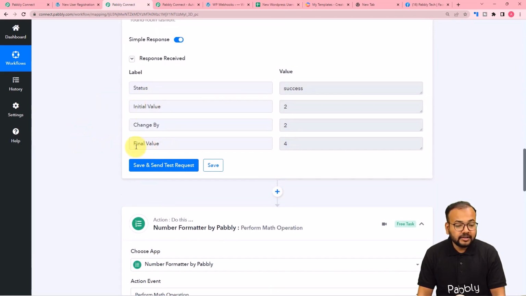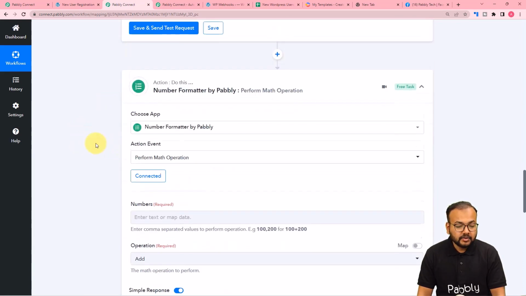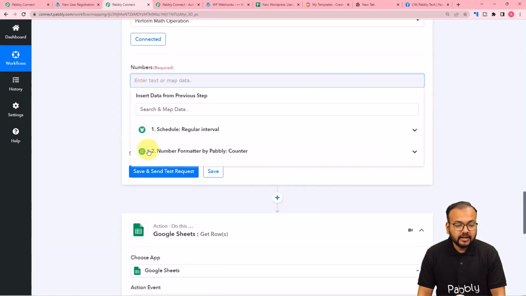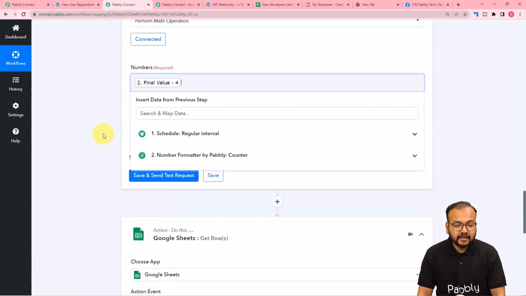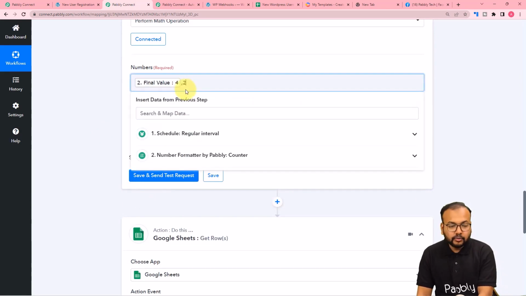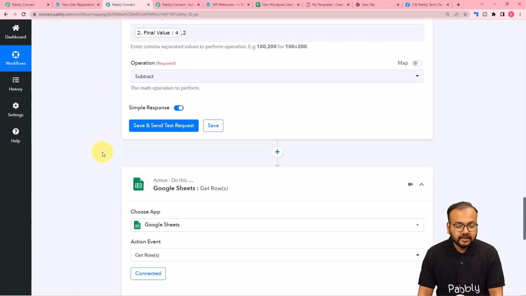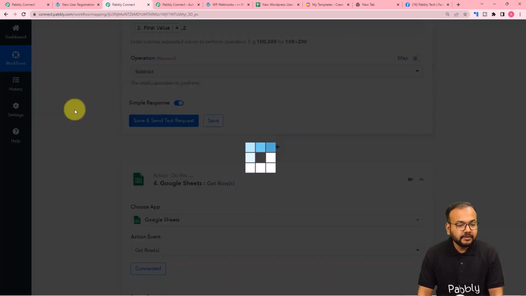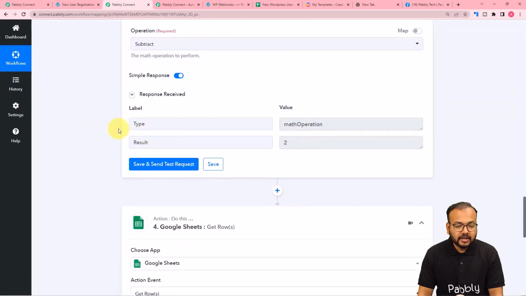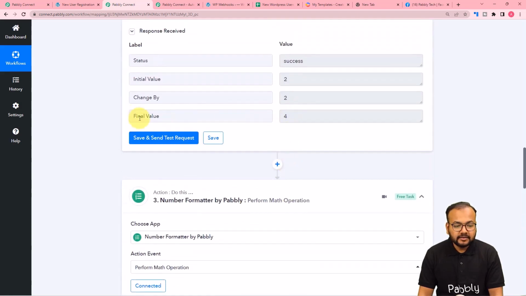For that I am going to map here this final value label. So just click here on this numbers field, and from this last tab map this final value label, and then put a comma here, and I'm going to put 2. And I'm going to select the operation as subtract, then click on save and send test request button, and here you can see it started showing the result as 2. So this result will act as a row index, and this final value result will act as the column index or the column number.